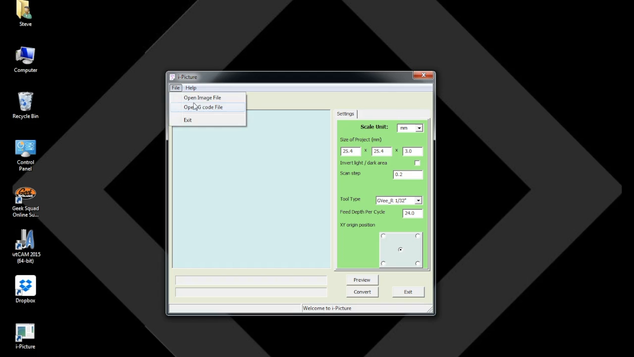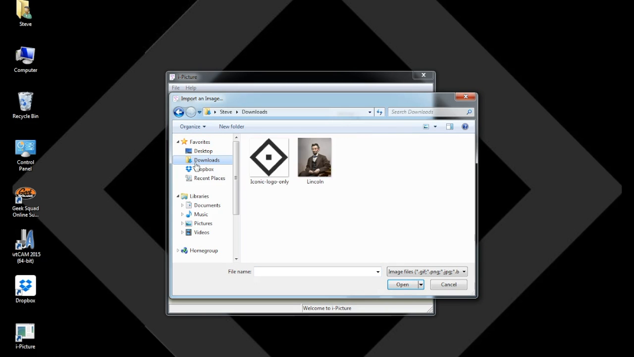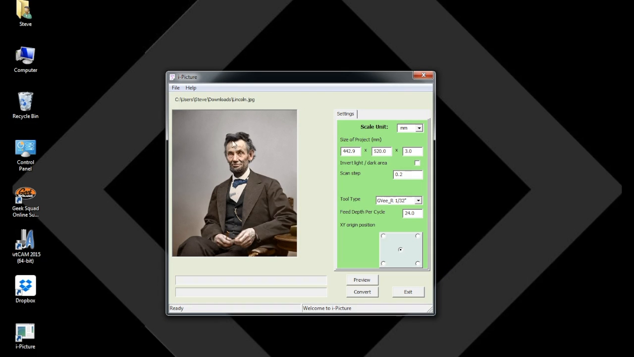So I'm going to go to File, open an image file, and go to my Downloads folder where I have a photograph of Abraham Lincoln. So you can see here's a photograph of Honest Abe. When I bring this photograph into the software, you'll see that, first of all, by default, it's created these units in millimeters, which I can change to inches. So I've changed it to inches, and you can see that this is the size of the image that I found. So it's a 17-inch roughly by 20-inch image.